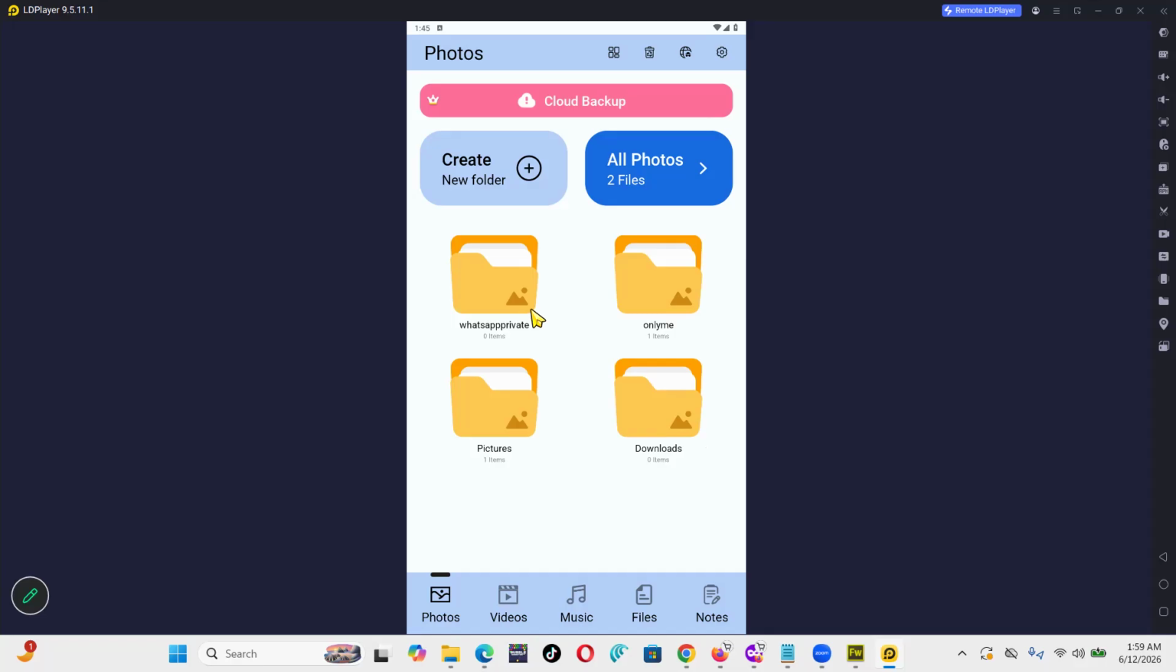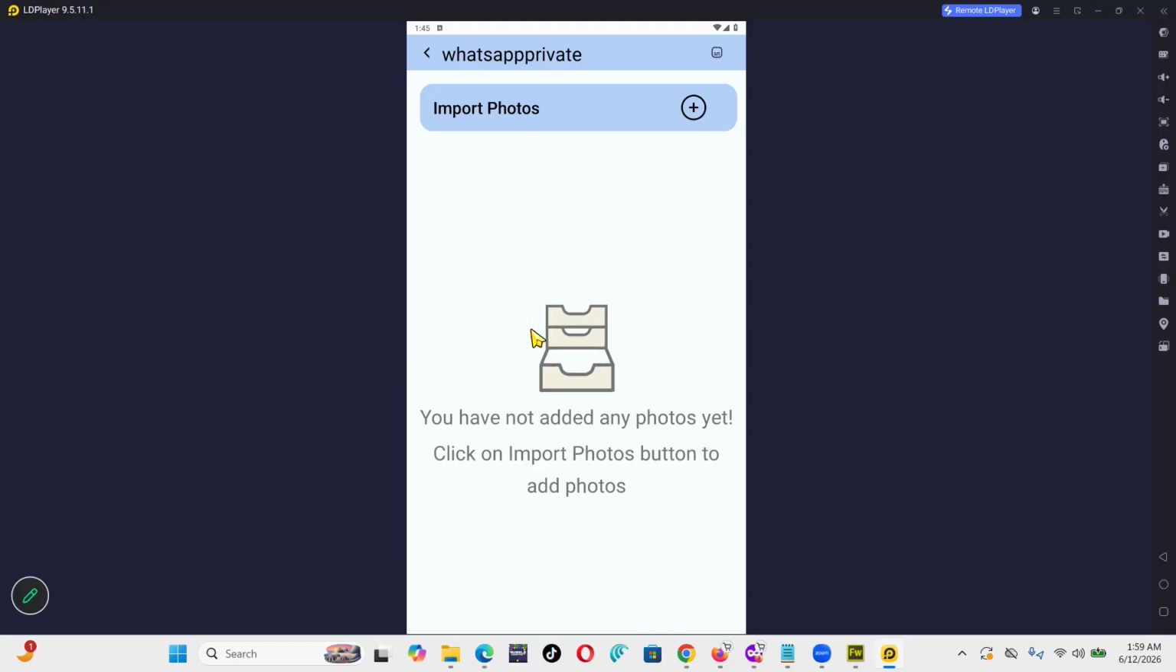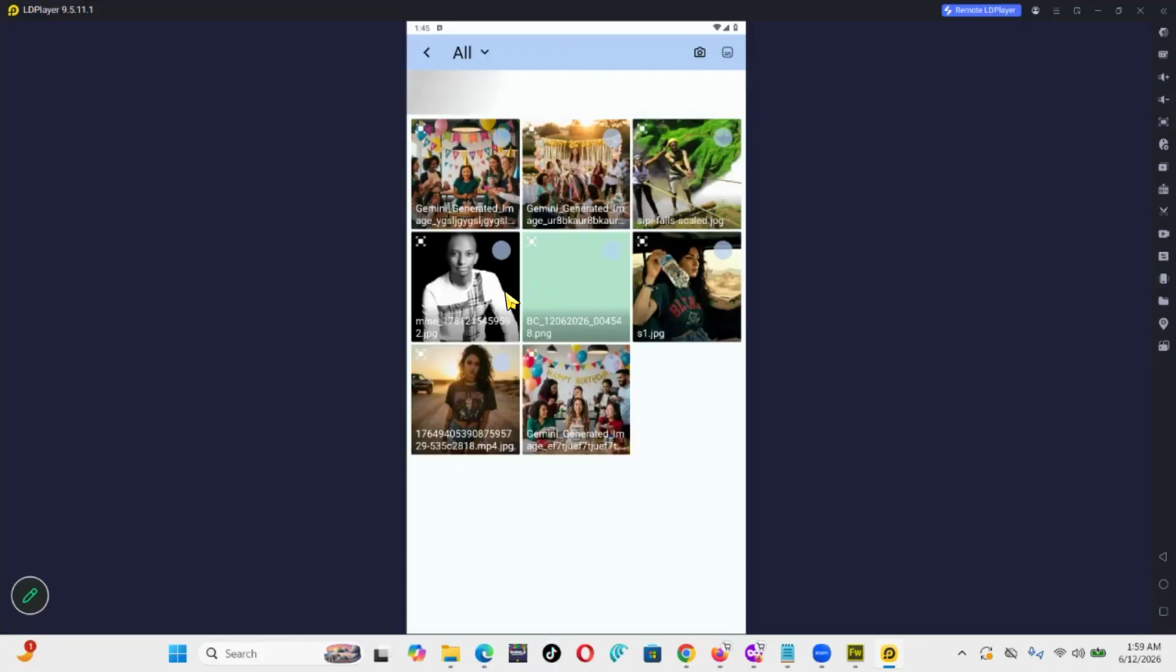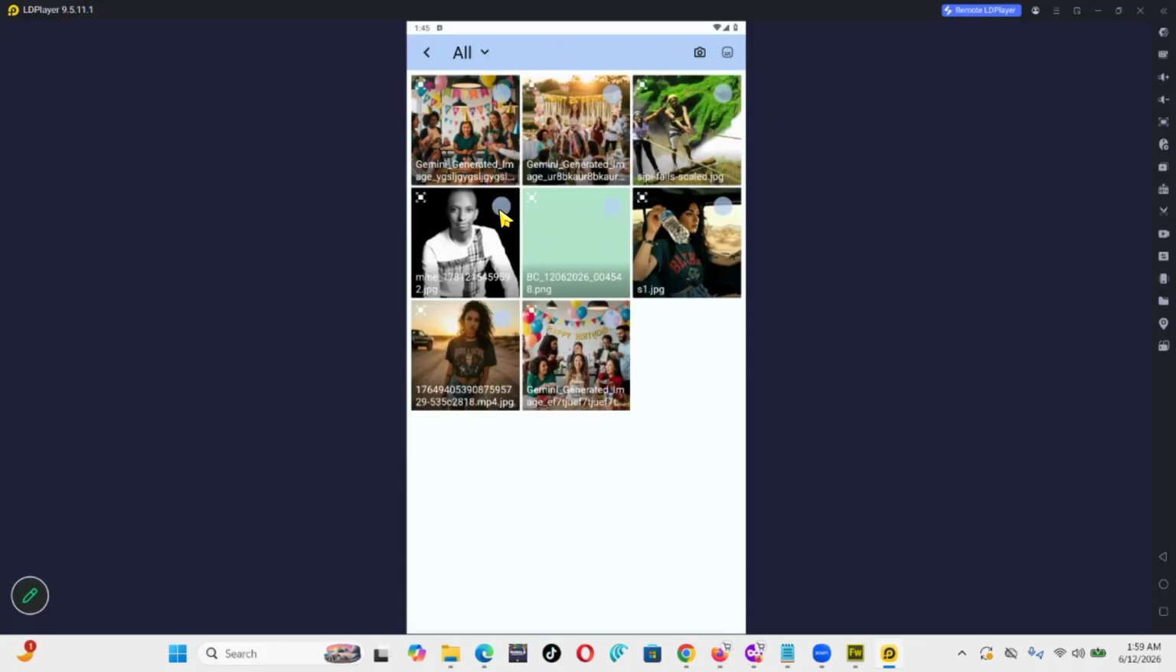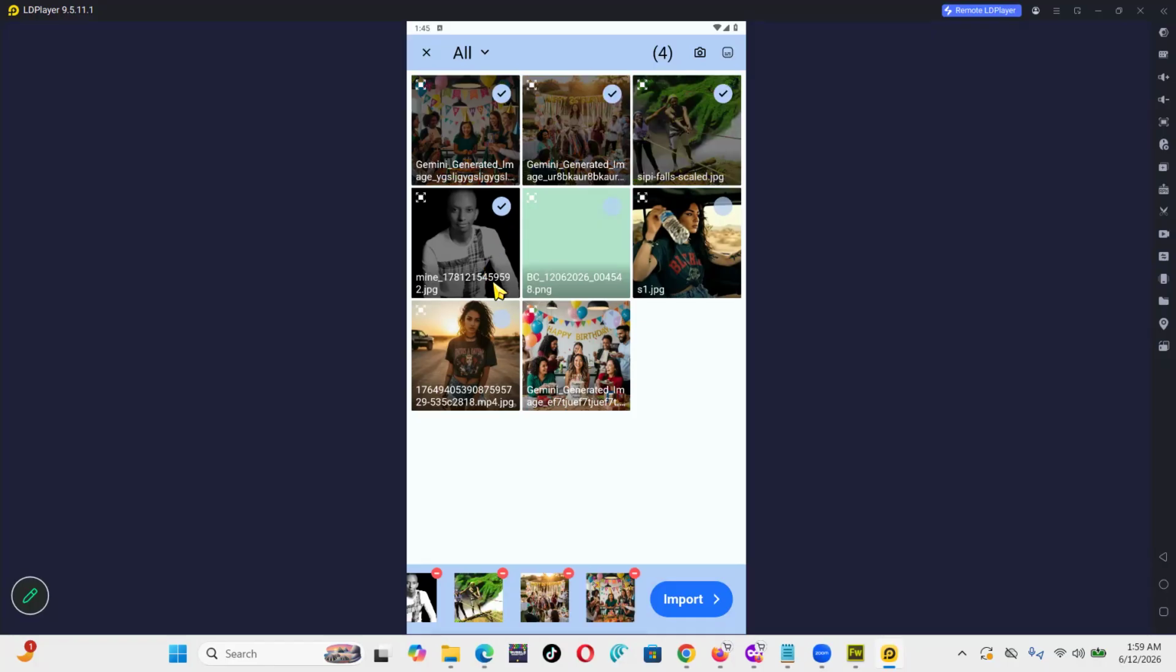So let's go to WhatsApp private. The moment you hit import, the app does 2 things immediately. This is what we're going to do. We're going to click on import plus. Then I'm going to import this picture, my picture. I'm going to import these party pictures and also this. I'm going to hide these 4 pictures.